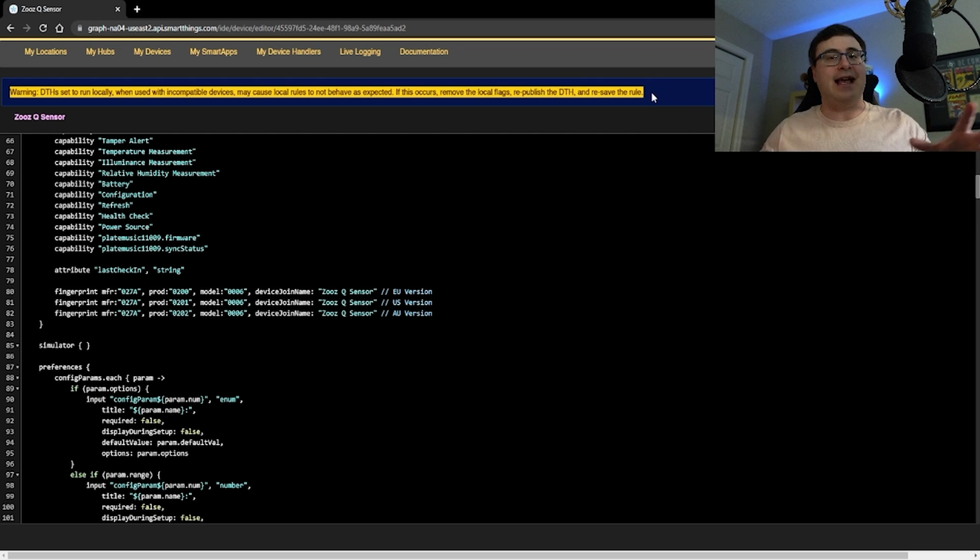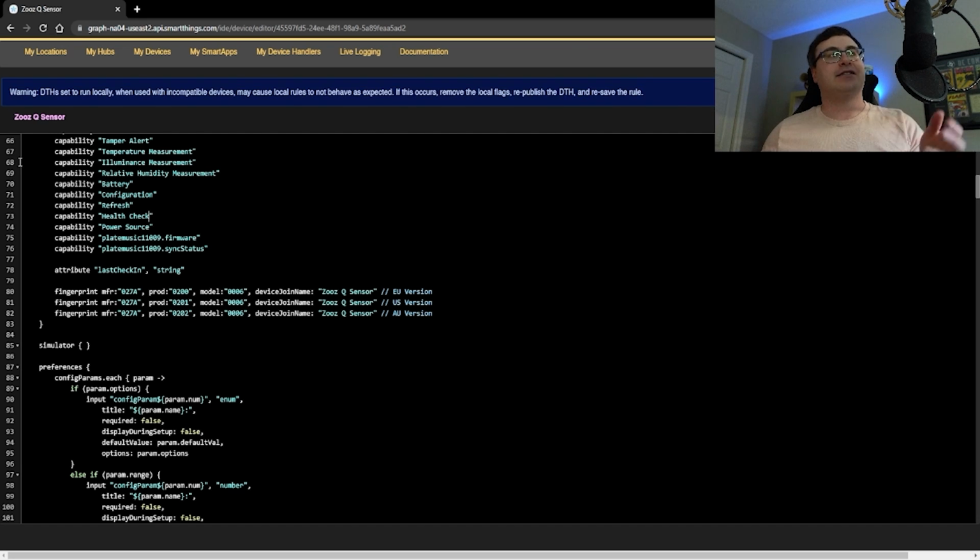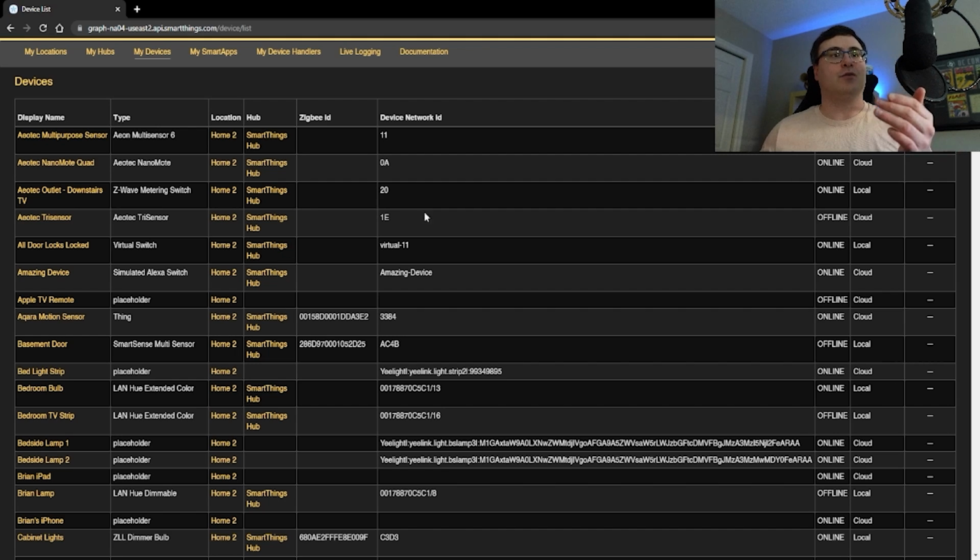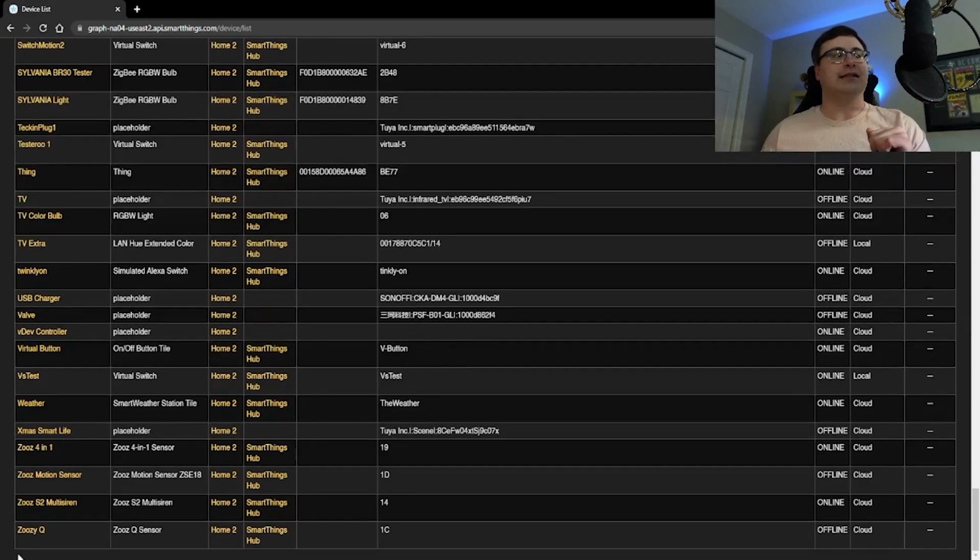Oh, you've set settings that say it'll run locally. It doesn't seem to matter right now, or I can't get any of these device handlers to run locally just yet. And so this says Zooz Q sensor, but I don't have to use this. If I want to take my device back to local, I could. So I'm going to go back to my devices, and then we're going to scroll all the way to the bottom because I have the Zooz Q sensor.